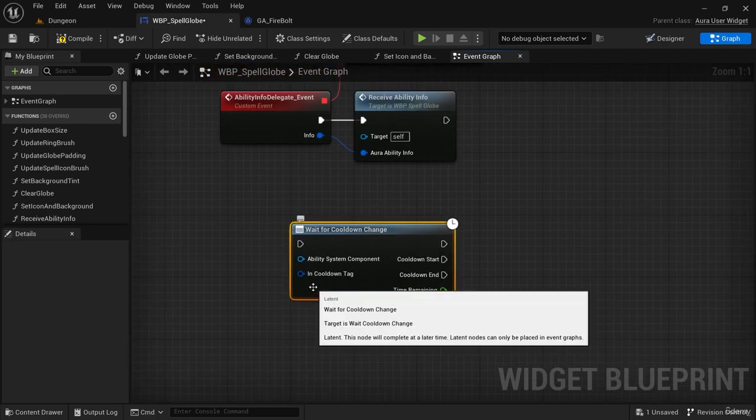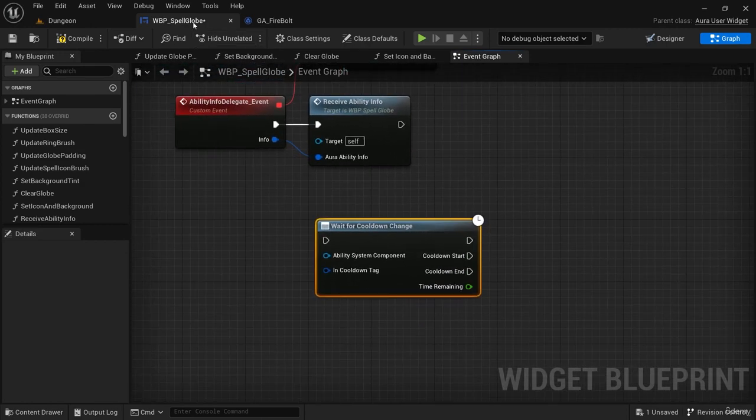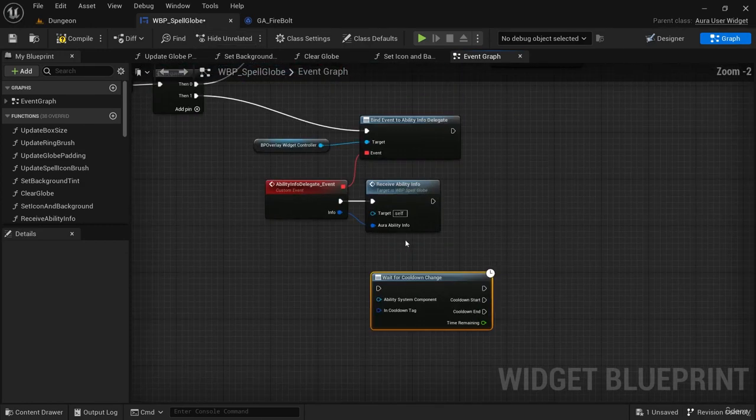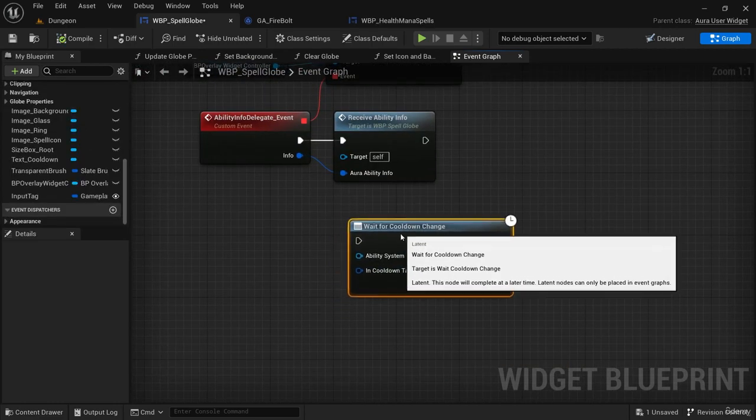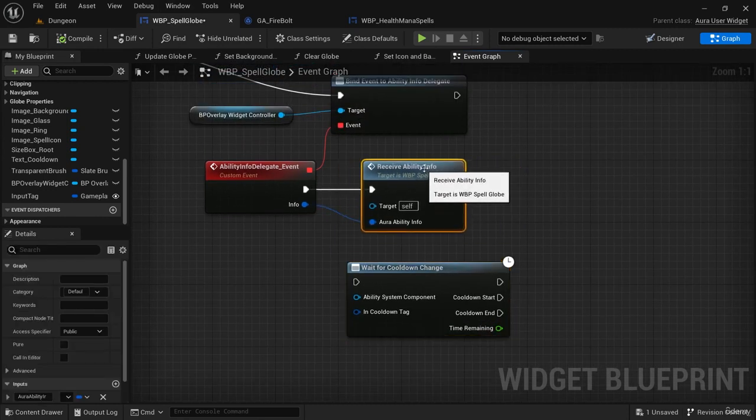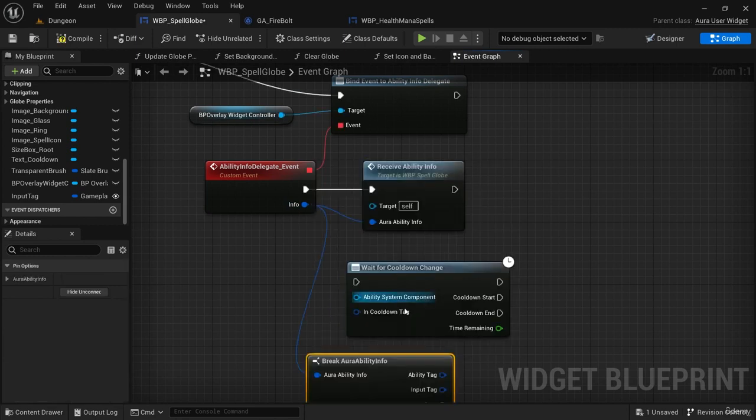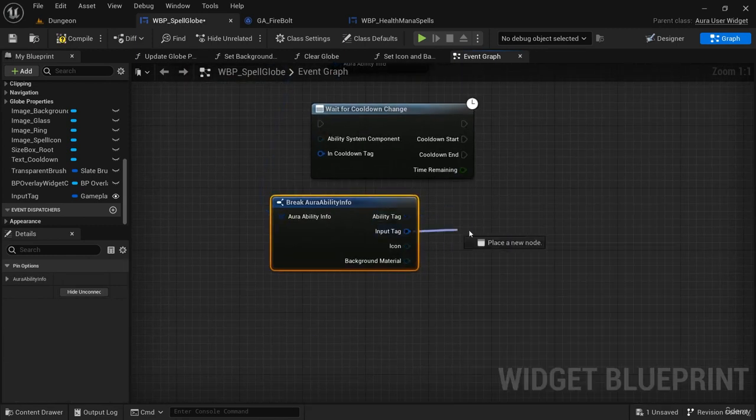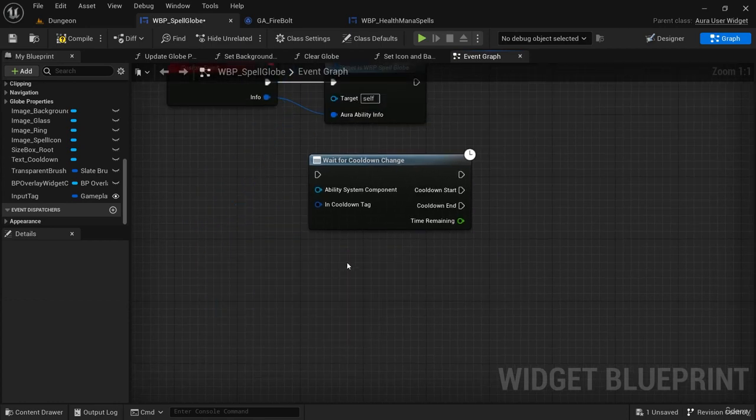Now the thing is, we need to know what cooldown tag to listen for. So really, each spell globe needs to have its own cooldown tag assigned to it. Now the problem with that is we don't know what the cooldown tag is until our spell globe has received ability info. That's when it knows what ability is assigned to it. So it's going to need to receive that ability info, perhaps in our info struct. If I break it, we have an ability tag, an input tag. We now kind of need a cooldown tag as well. So we'll do that in the next video.